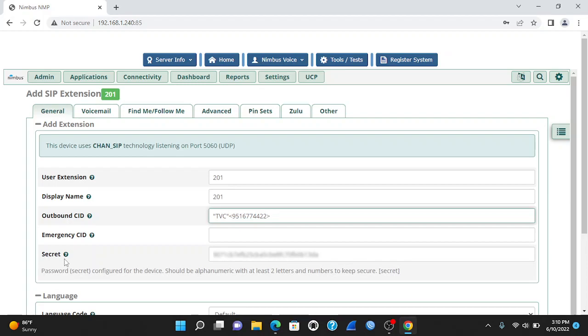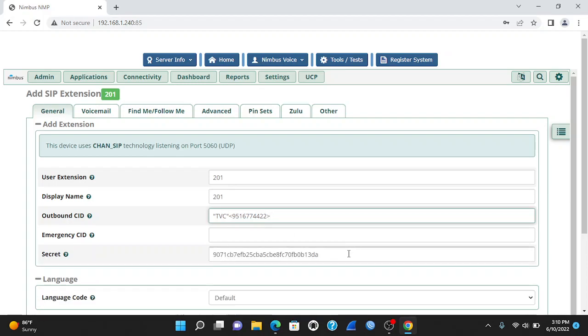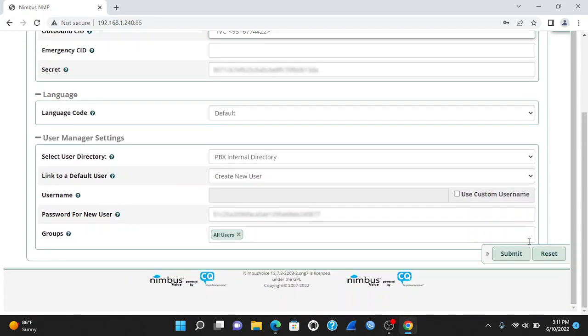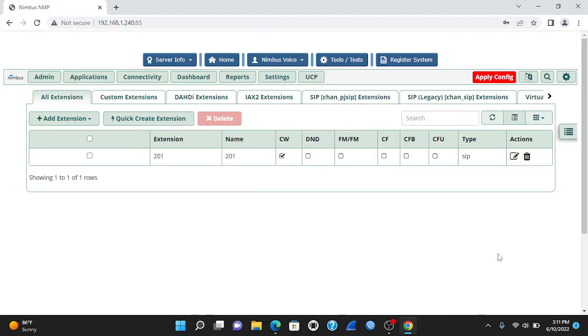Below that, we have secret. So the secret is the password for this extension when it comes to registration. Leave it at the default just because the default secret is actually a very secure secret just due to the character number. So we'll leave it as is. I'm now going to scroll down to the bottom of the page and hit submit. And now we just created a new extension.